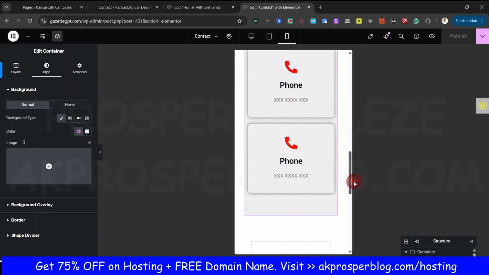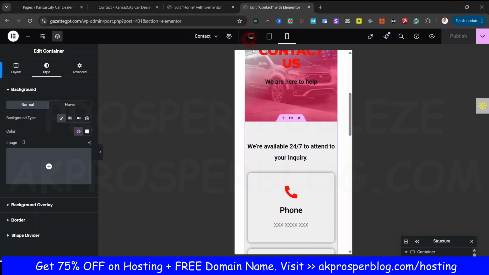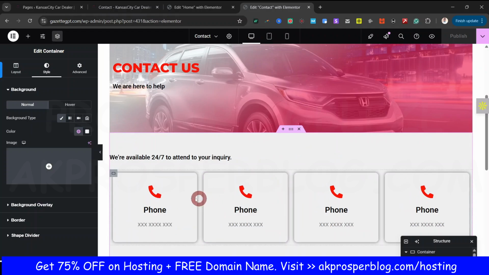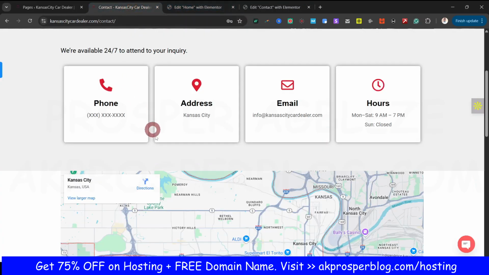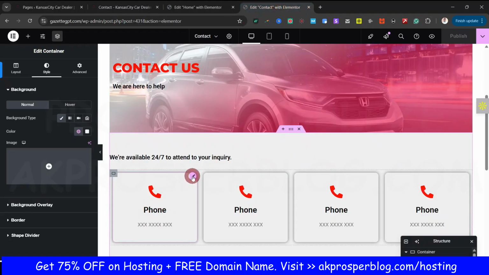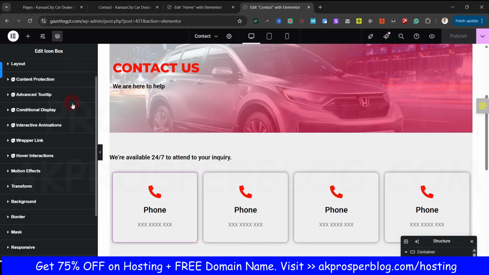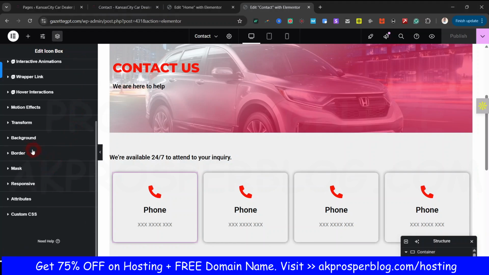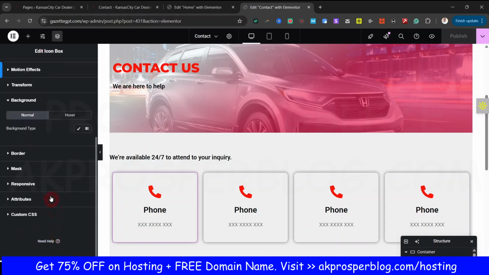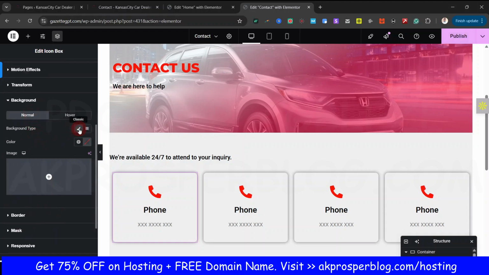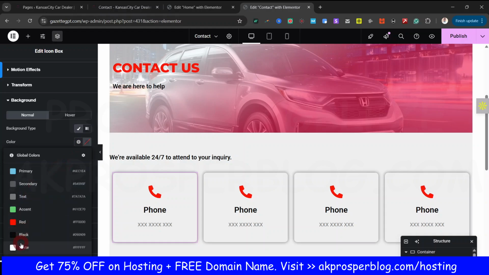So on mobile, it's still looking good. All right, let me convert it back. Now, there's another thing: the boxes are white. Okay, so let me click here again, come over to advanced, come to background. Background type, so color.